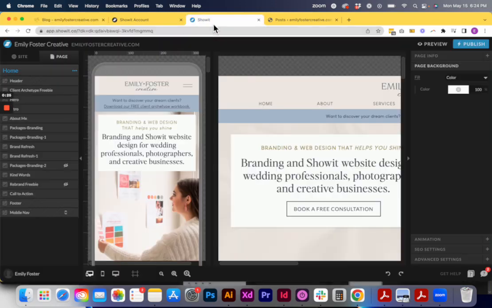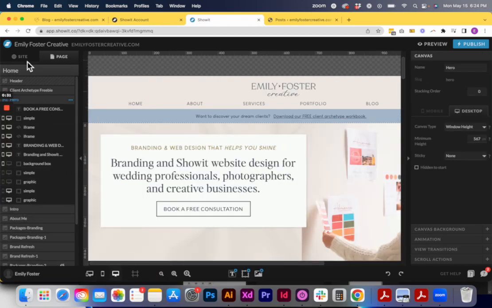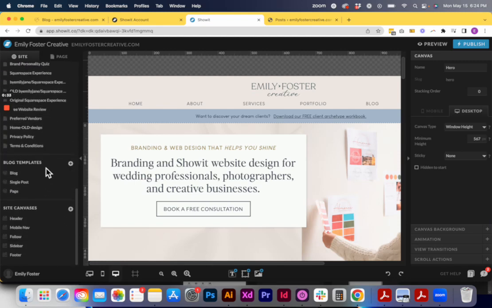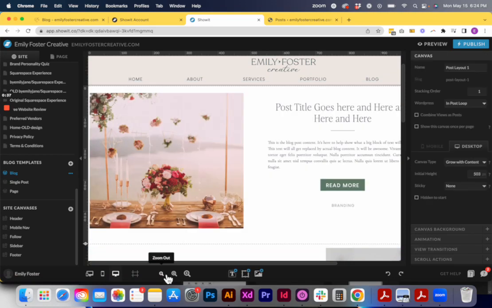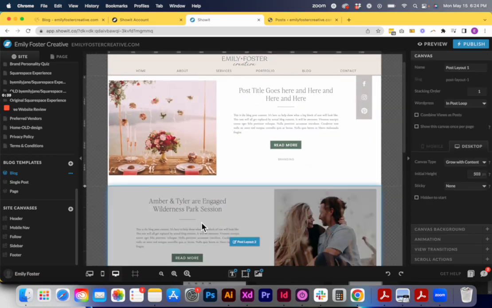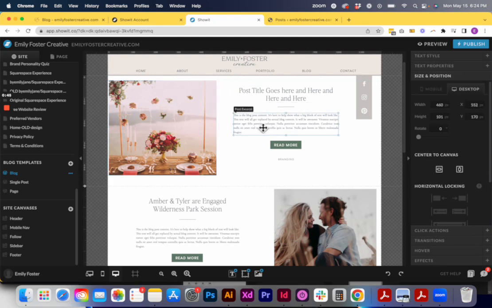Those are designed in the Showit side, so you can follow all the Showit tutorials to see how to update that. But essentially, that is on the blog page here under this blog template section, and all of that is just templated. So everything that I've designed, like this image and this title and filler text, that's sort of like a template that then pulls in your actual content from the blog.